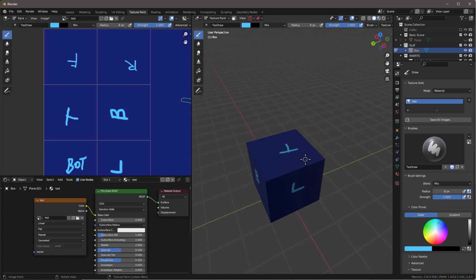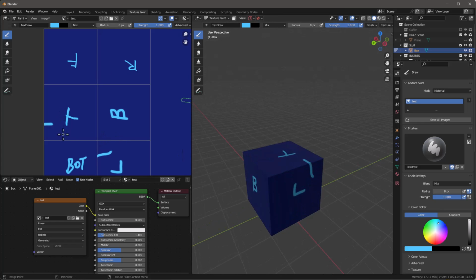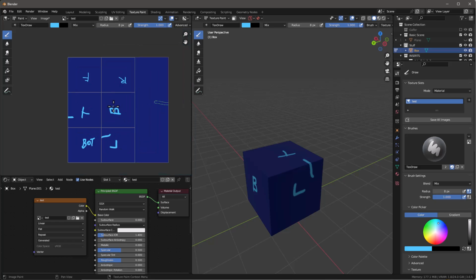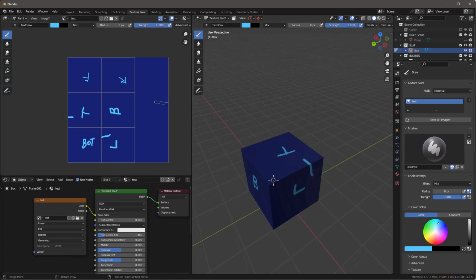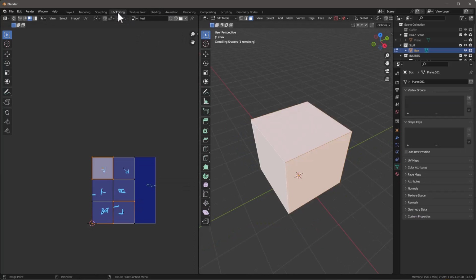The problem is if I go from here to here, they don't go from there to there over here. So if I want them to line up over here, for instance, if I want to take this image into Photoshop and I'm trying to have things go across the edges, I can't really line those up very easily. So how do we fix that? We'll go back into UV editing real quick.